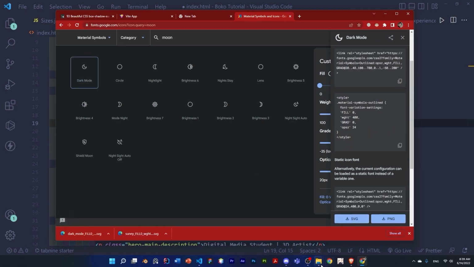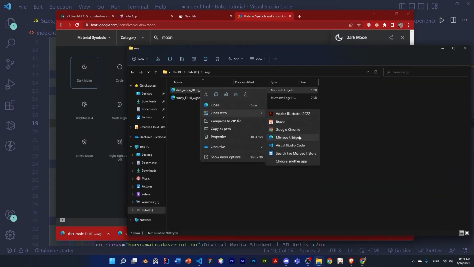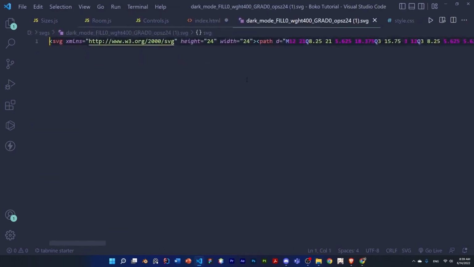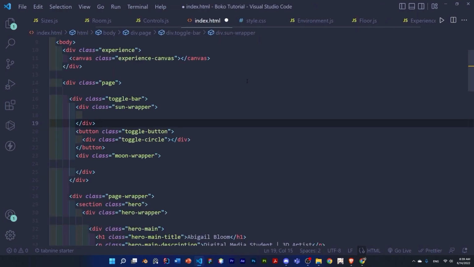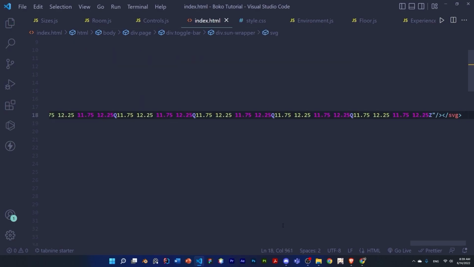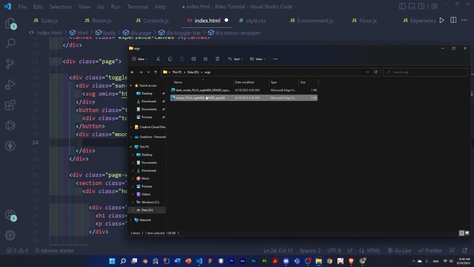Okay, so now I'm going to navigate to my SVGs where I saved them. I'm going to right click, open with Visual Studio Code. And then I'm just going to Control A to select everything, Control C to copy everything, and Control W to quickly close the tab. And then I'll put the sun wrapper here. Let's go back and do the same thing with the moon as well.